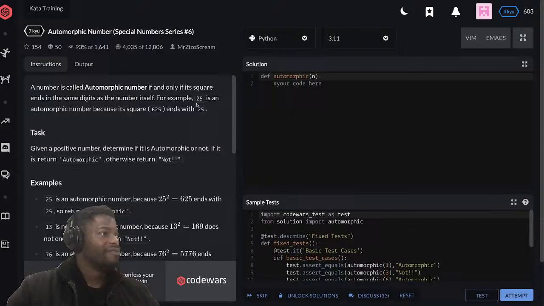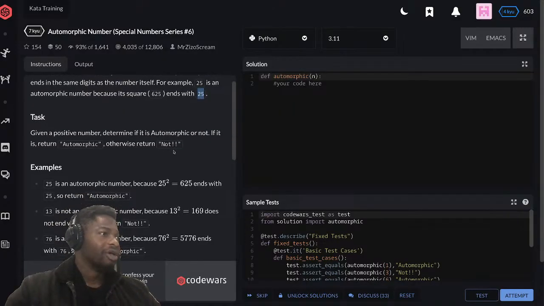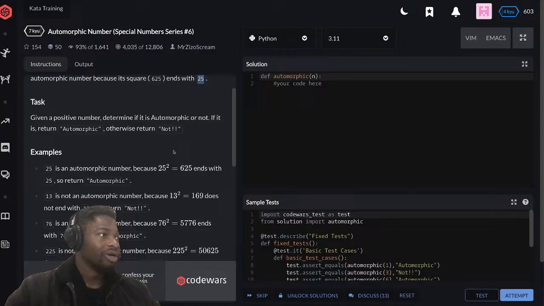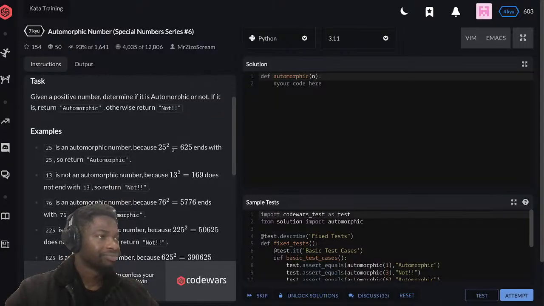So for example, 25 is an automorphic number because its square, 625, ends with 25. So when you square 25, it should equal 625, and it's automorphic because it ends with the original starting number of the square, 25. Given a positive number, determine if it's automorphic or not. If it is, return automorphic, otherwise return not.